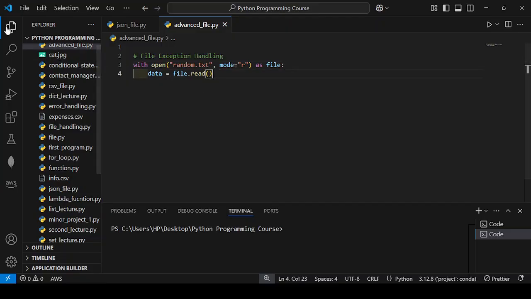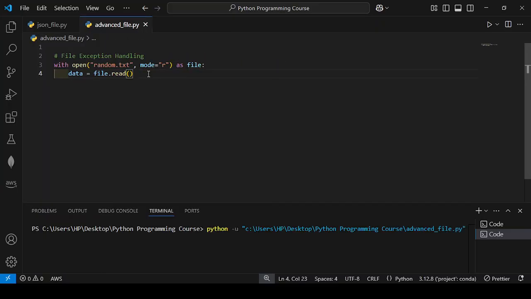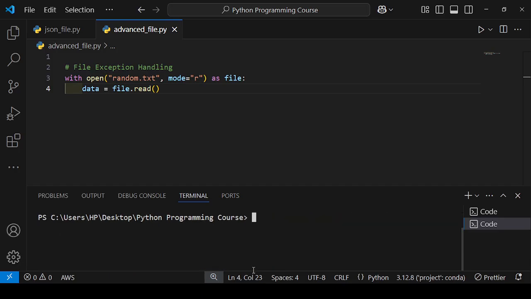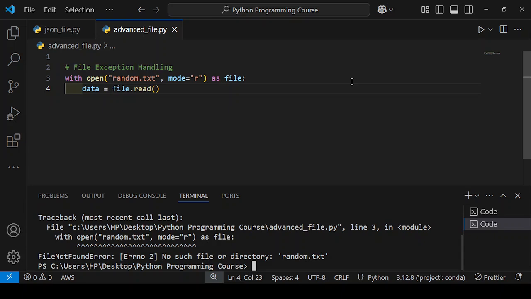First, I increase the font size. Okay, good. So I again run that. First, I clear this terminal. Okay, let's run. So you will see what kind of error we are getting. File not found error. No such file or directory exists. So you are able to see there is no such file and it is giving an error.